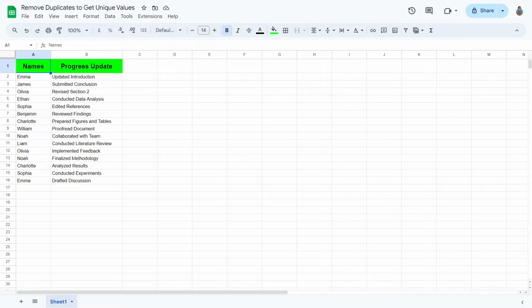First, let's sort the table so that our name column is arranged in an A to Z order. That way, we'll be able to spot the bad entries right away.